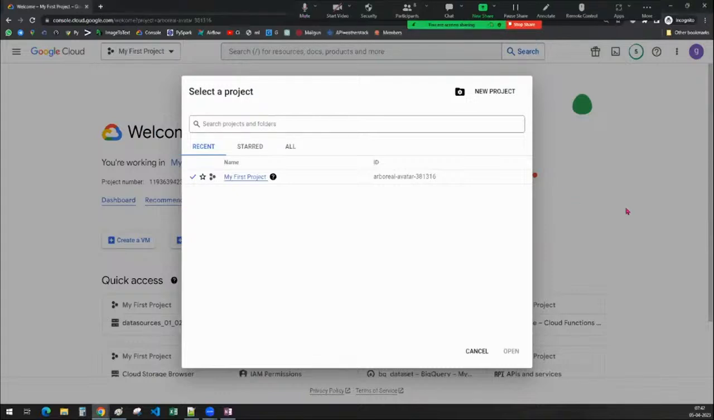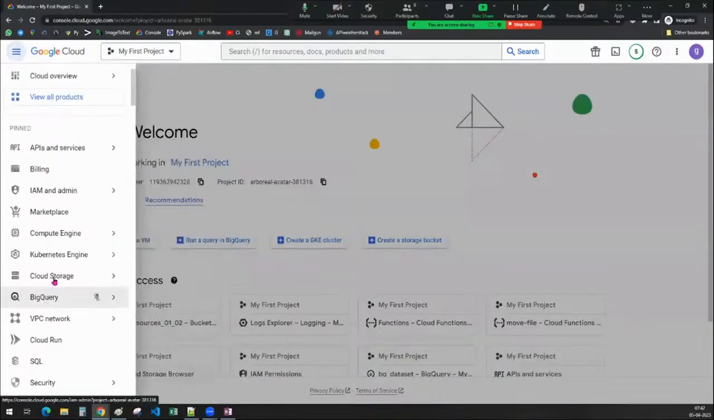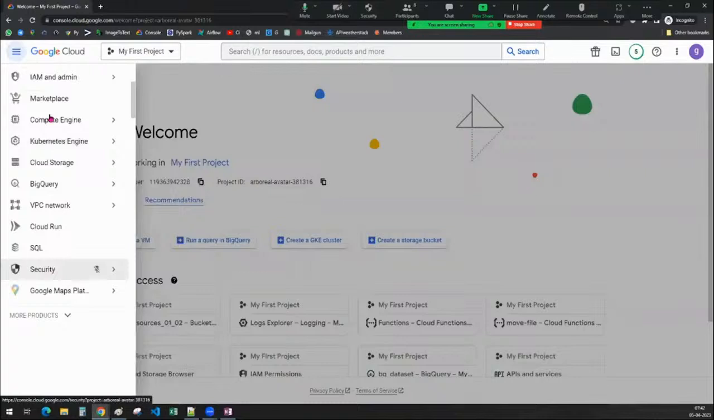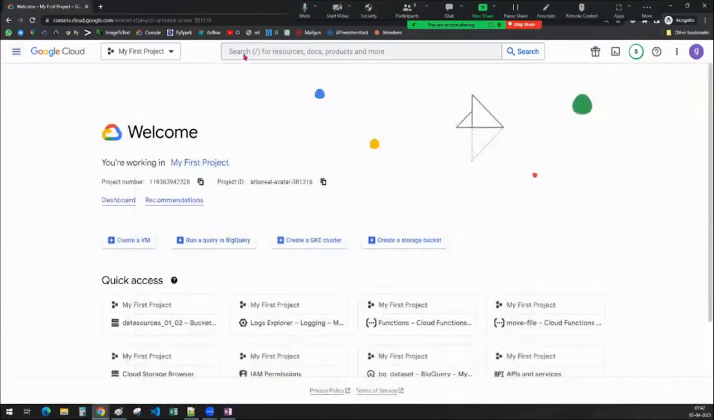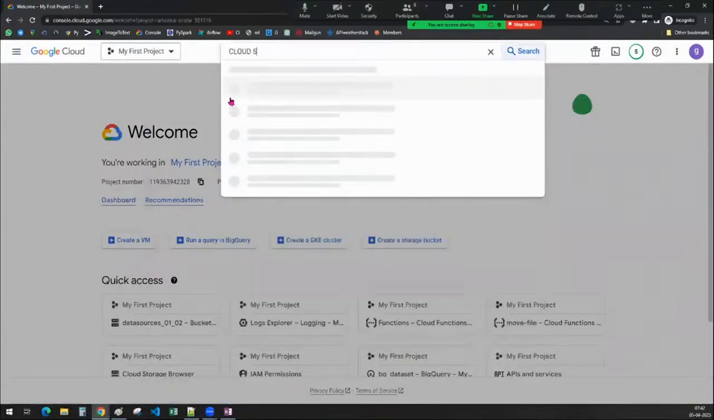Okay, now once you are here, if you want to work with any of the services in GCP, either you can go to the left navigation menu and select that service. Like if you are working with Google Cloud Storage, you can select it here. Or if you want to select it directly, you can also select it from here.